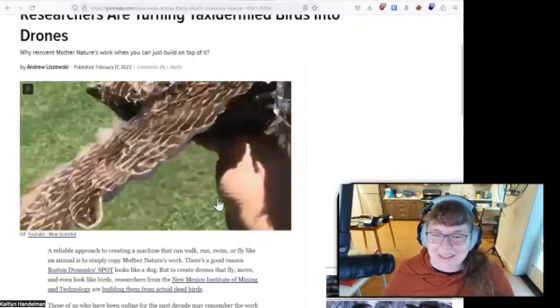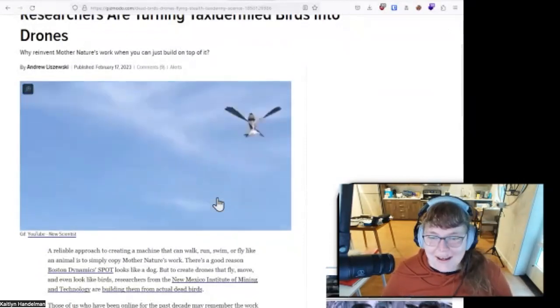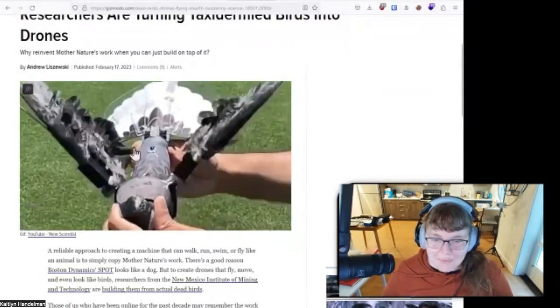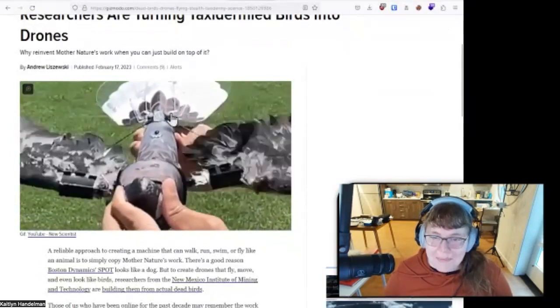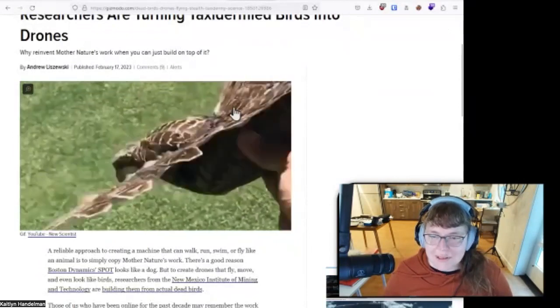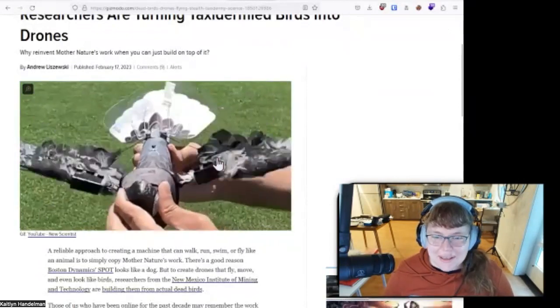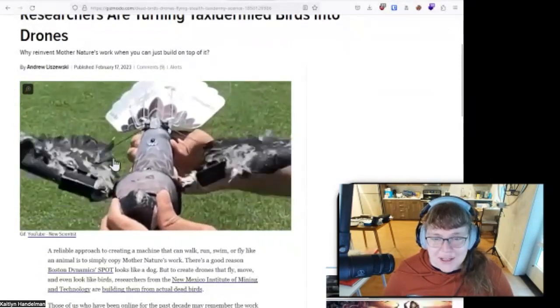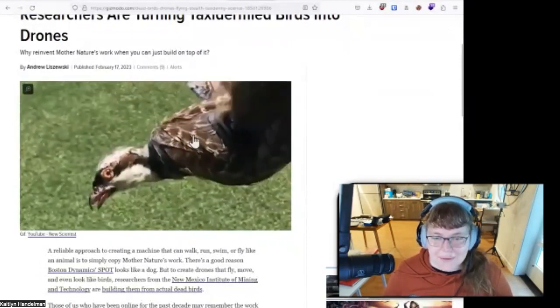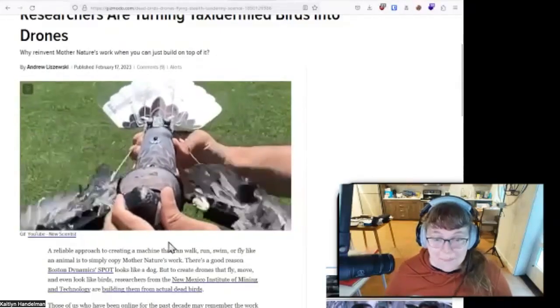Now, if you look really carefully, you can kind of see what they're doing. They have some wires going from the back here, and I'm not quite sure what's going on with the tail. Maybe it's just a protector thing, but they basically implanted motors inside the bird, and then they just sort of control it very rudimentary, and they get it to fly.